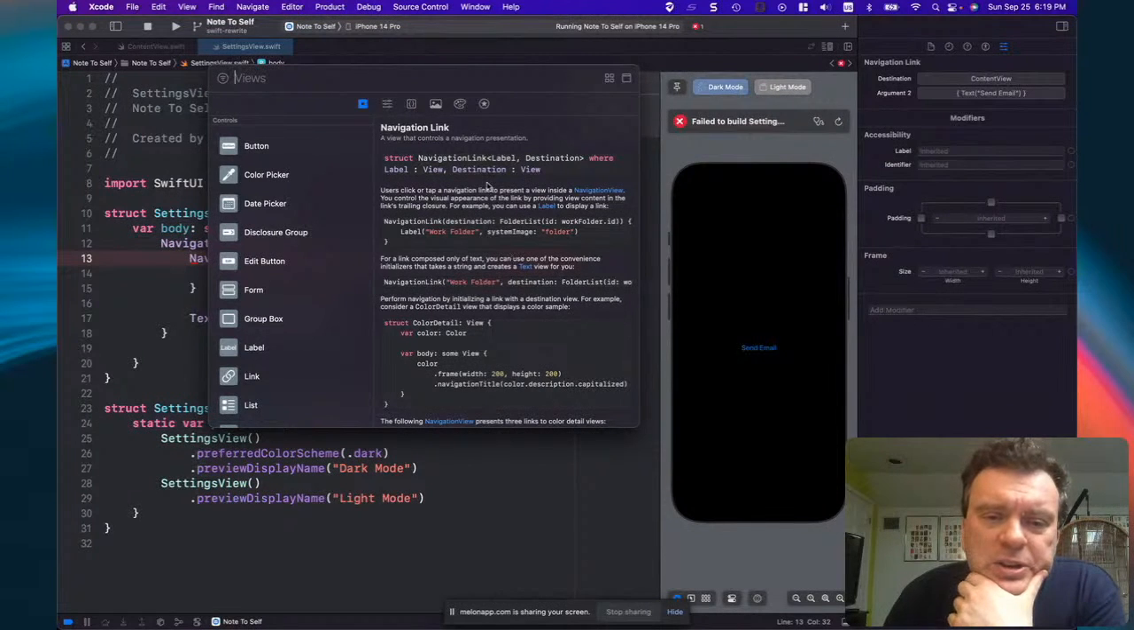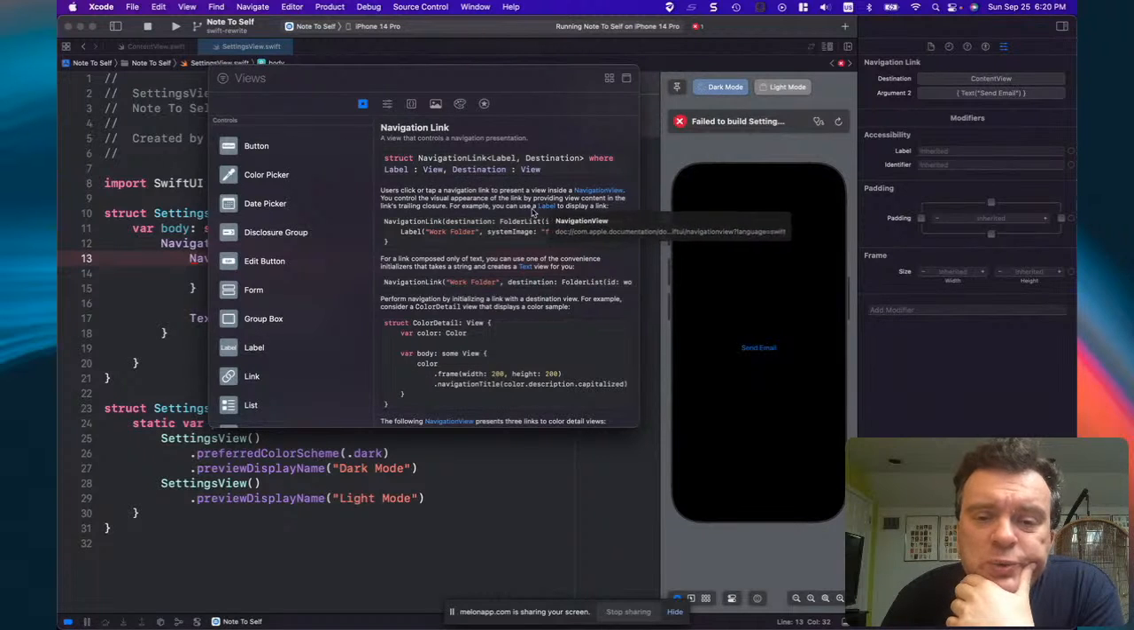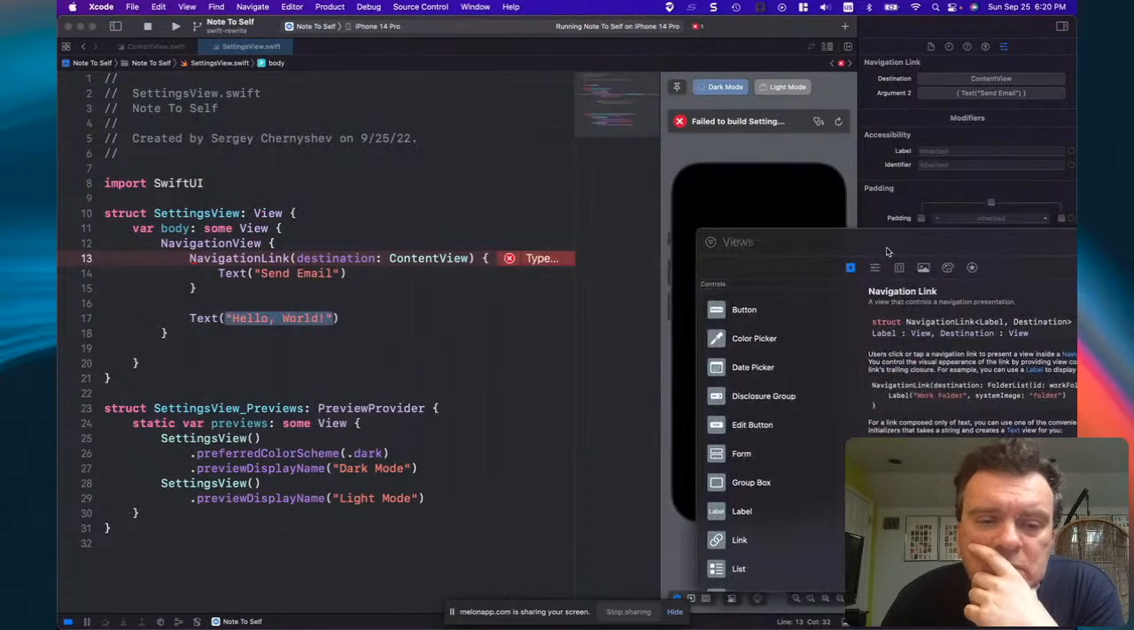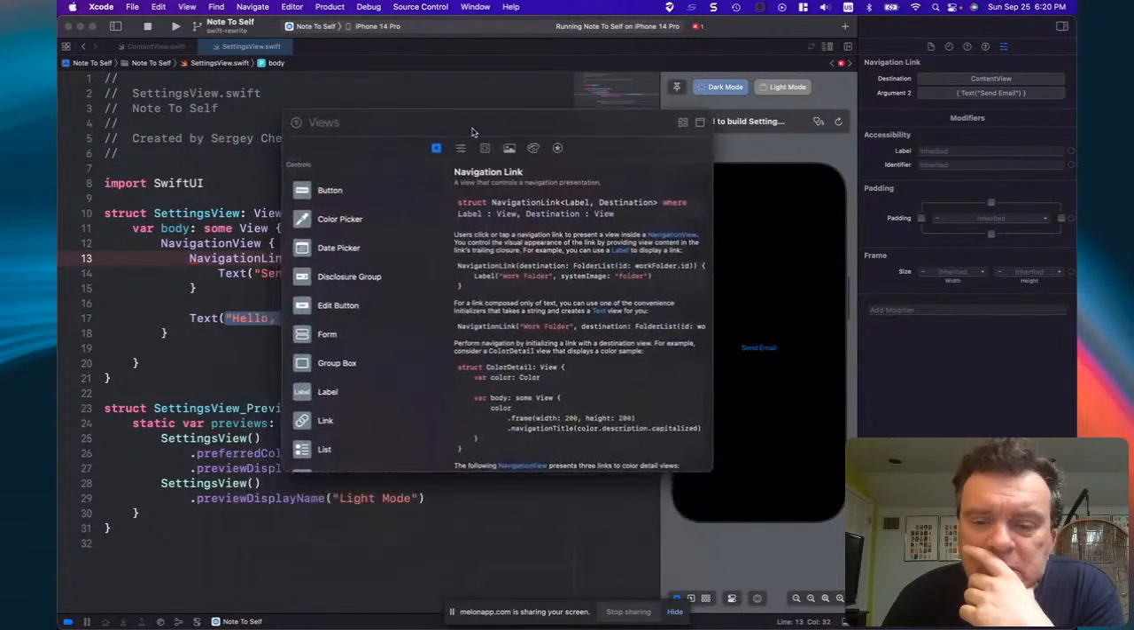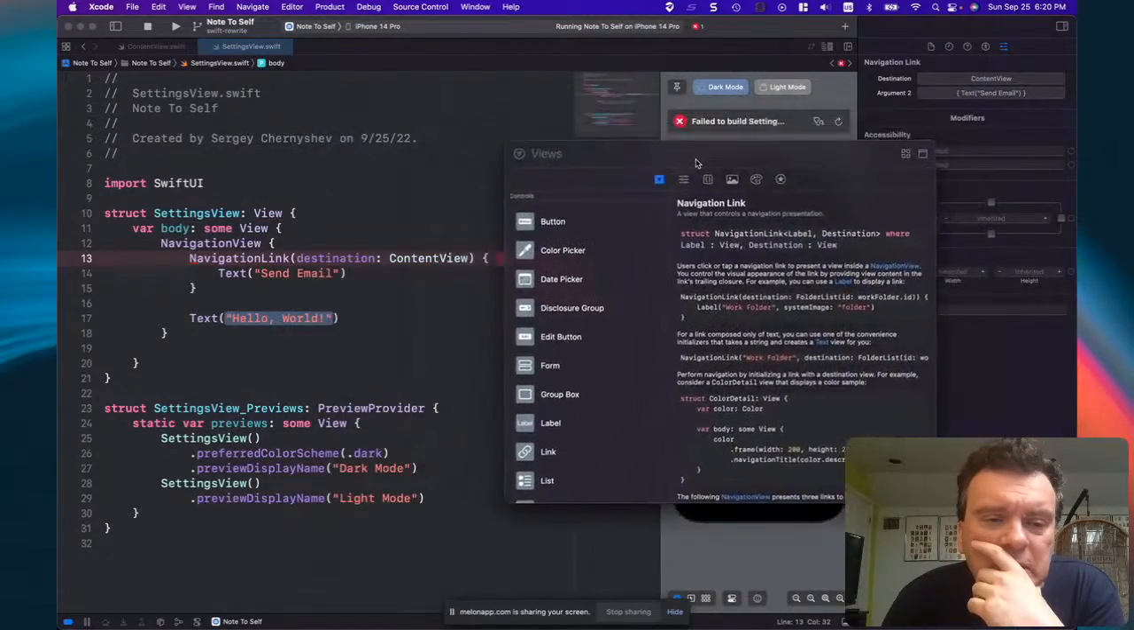So let's see, a navigation link. Navigation link, destination, folder list, blah, blah, blah. What is folder list? Navigation link to present a view inside navigation window. Use a label to display a link. Right, and today it says send email. It says send email, okay.